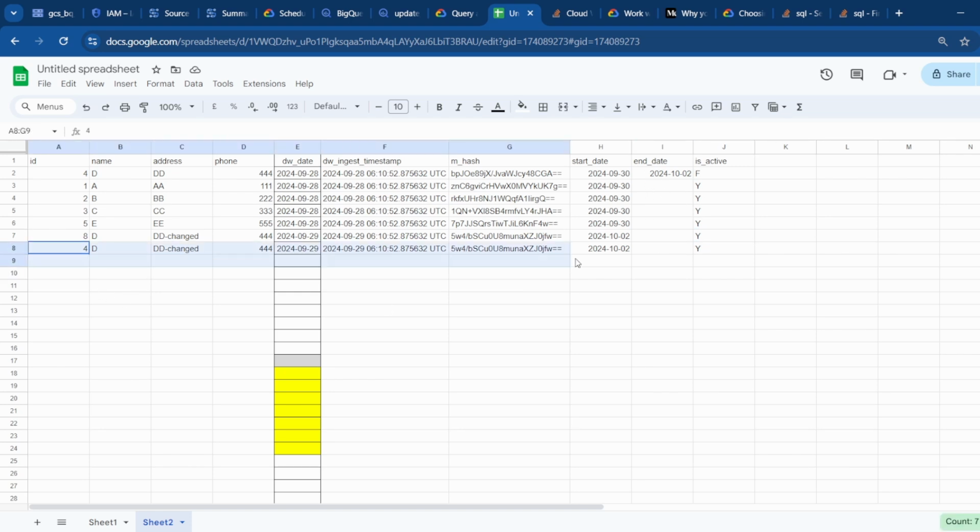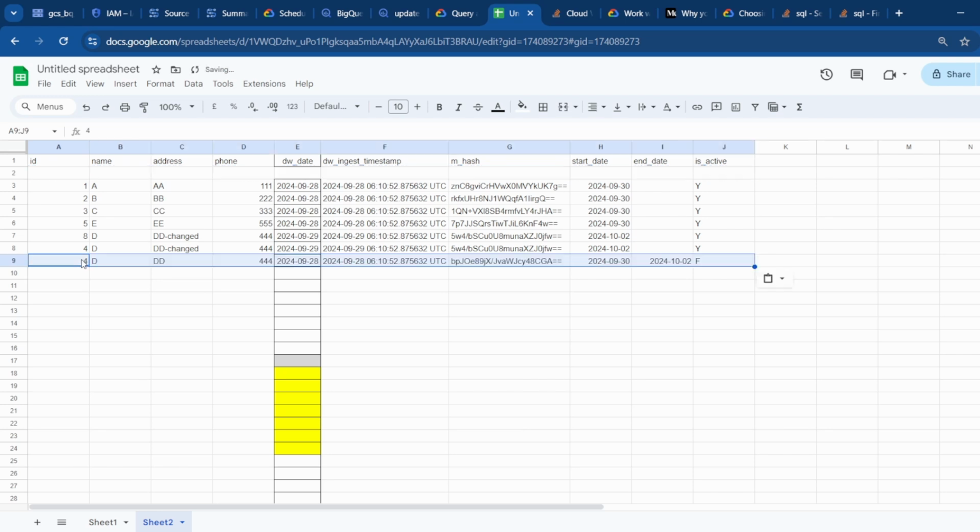If you see here for 4, we have two records. We have this record also. If I copy these from here to here, now you see we have two records for 4. This was the record which was present already. Now if you see here, the active flag is false, because this record is not active now, because we already have a new record from the 29th partition where the address has changed from dd to dd changed. That's why, if you see, the hash has changed. Previously the hash was this bpjo, but now this has changed. So that means something has changed in the source, in the new record.